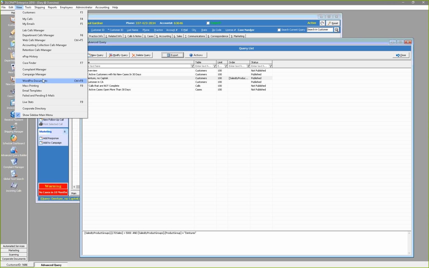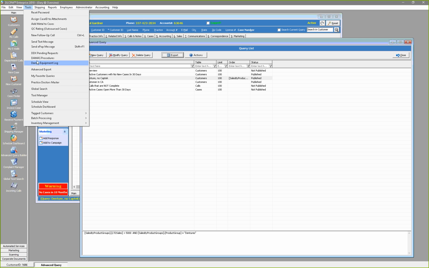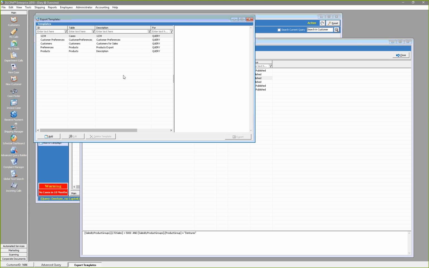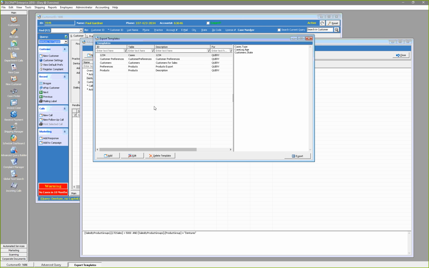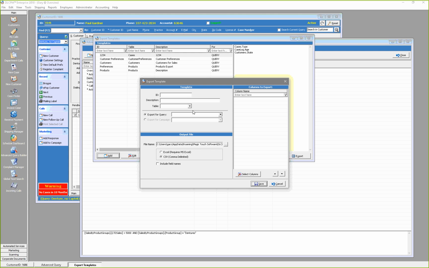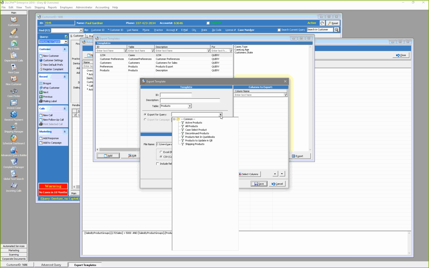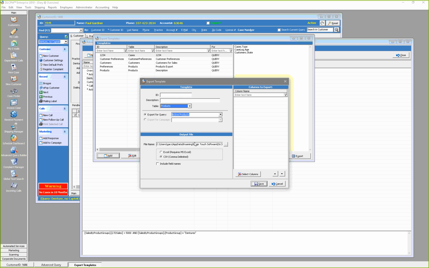If you have done export before, we only allowed the export to be on the customer table only. But now when you go to add an export, you'll be able to select any of these tables you like. For example, you want to export all your products, you can go ahead and choose. And once you select the table, we show you the applicable queries. Let's say I want to know all my active products.